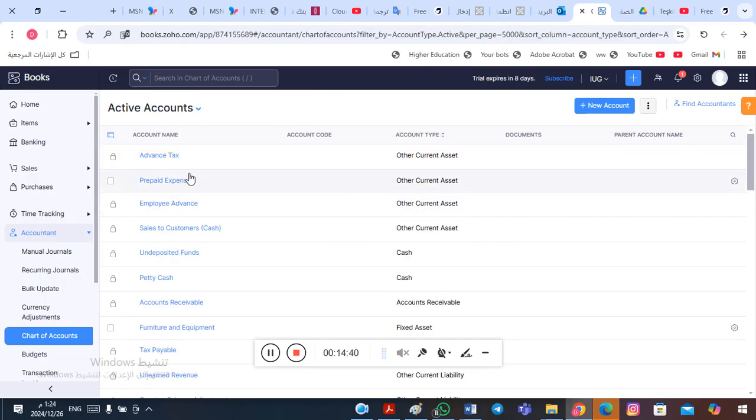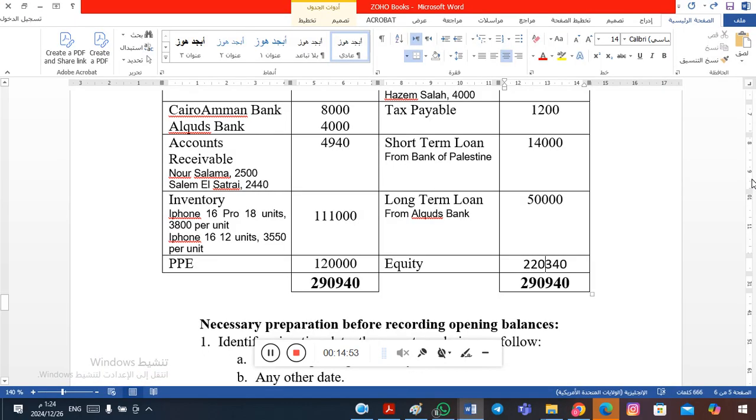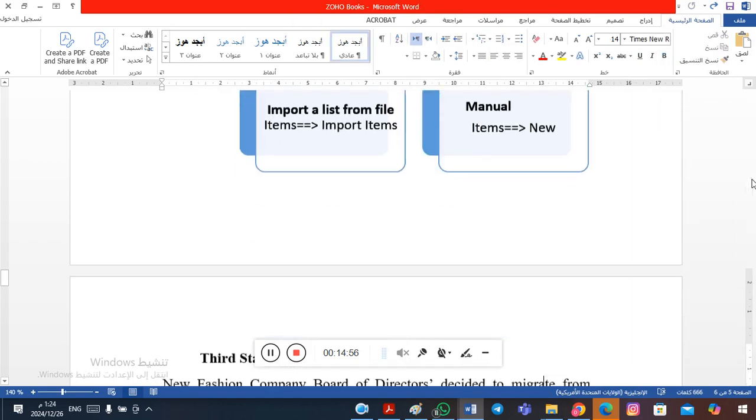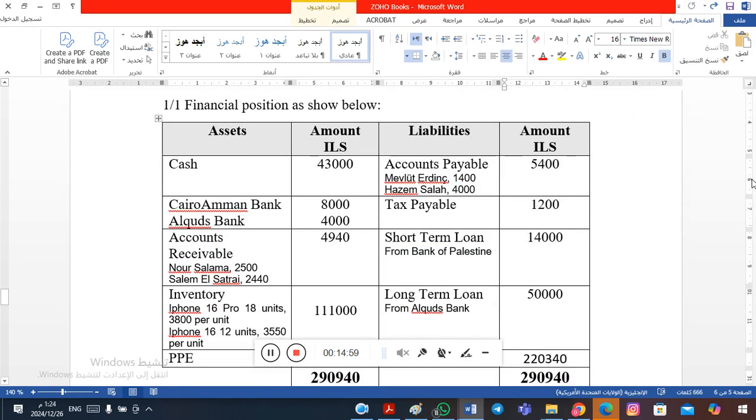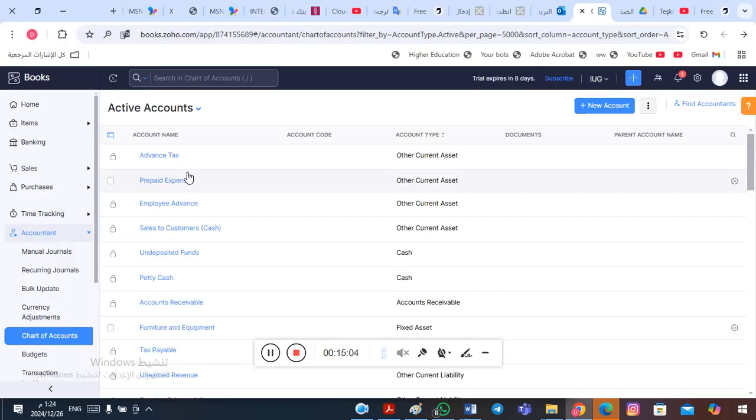Go back to the chart of accounts, and here we have to find the accounts listed in our balance sheet. Does it exist here in the chart of accounts or not? So the first one is cash. If you go here, we have cash, undeposited funds. So we can consider this account as a cash account.